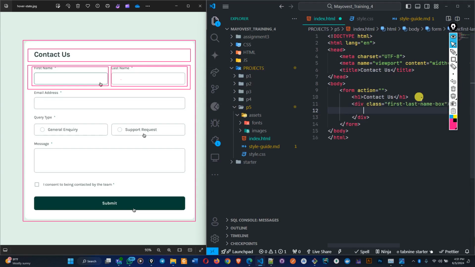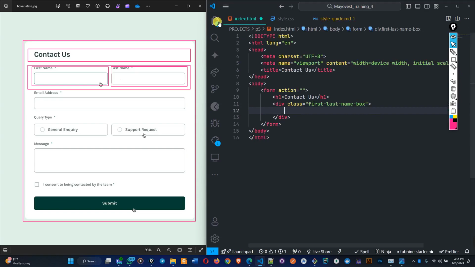In order to work with it from the CSS, to target it, I will just call this first and last name box. You can call it any name you want, or you can select it in a different way. But in order for us to target it easily, I'm giving it a class. So this outer one is what I call the first last name box.